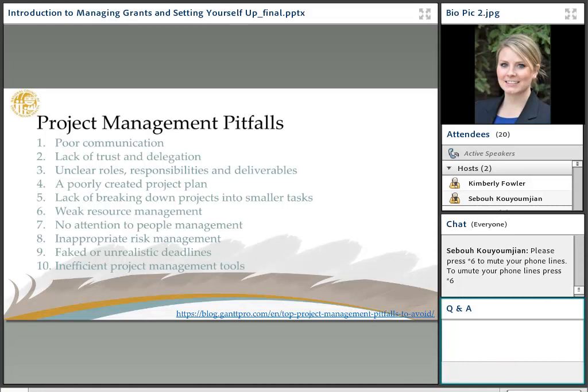Baked-in or unrealistic deadlines that aren't holding true can definitely, if you have one missed deadline, be a domino effect for a lot of others for the project. And then number 10, inefficient project management tools, which we'll definitely go over today as this is focused on project management tips and tools and resources to support that.